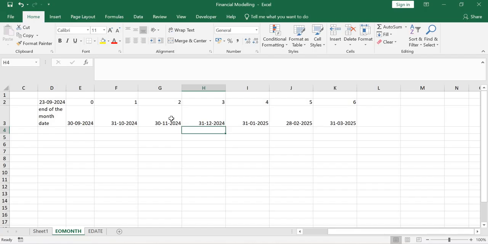Now suppose my question is that I have taken the loan on 23rd of September 2024, but I am not going to repay the money from the current date. That means I am not going to repay the money from the current month end date. That means I am not going to repay on 30th September. Let's say my first installment will be 4 months ahead. So my first installment, instead of on 30th September, let's say is on 31st January 2025. So I want this date to be there.